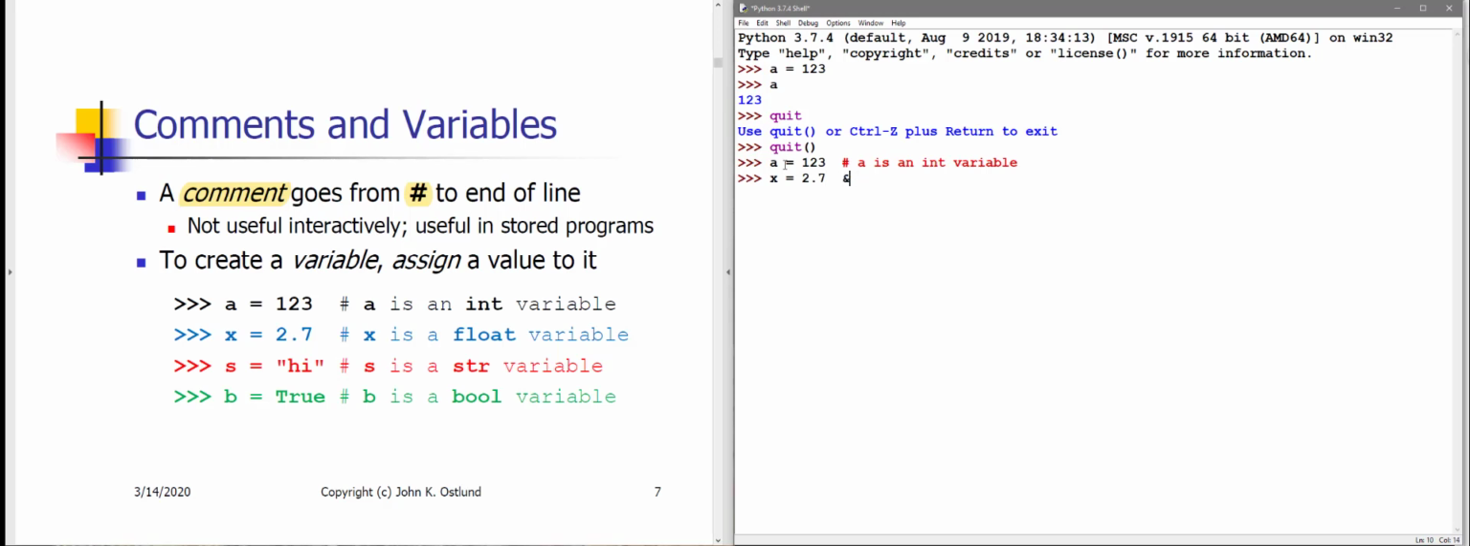X gets 2.7 causes X to be created as a variable referring to what's called a float value. As another example, I'm saying S gets high.